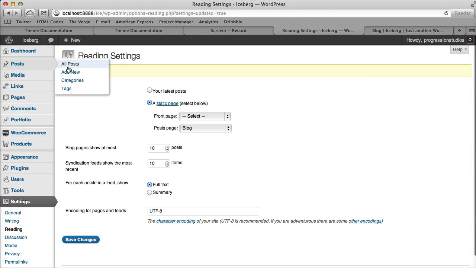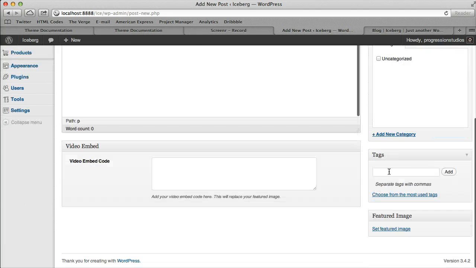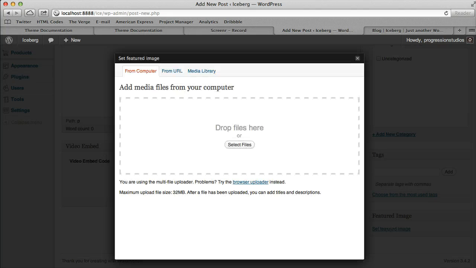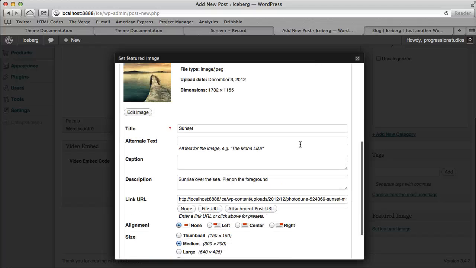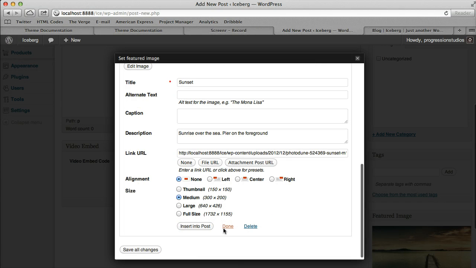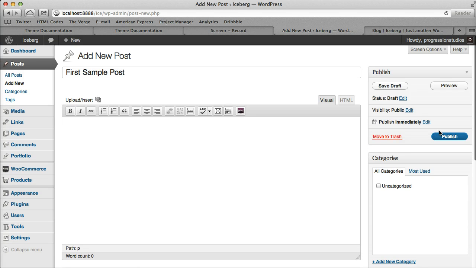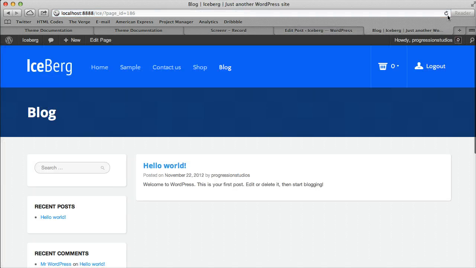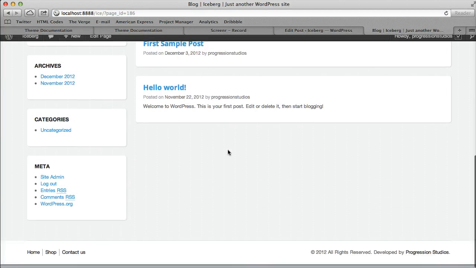So let's go ahead and start adding posts. Let's add one, call this one first sample post. And then let's set a featured image real quick to that. And then you'll click set as featured image. Add to that text link, pop down there. Now let's publish this real quick just to see what we've got so far. So now when I refresh the page, we have our first sample post.